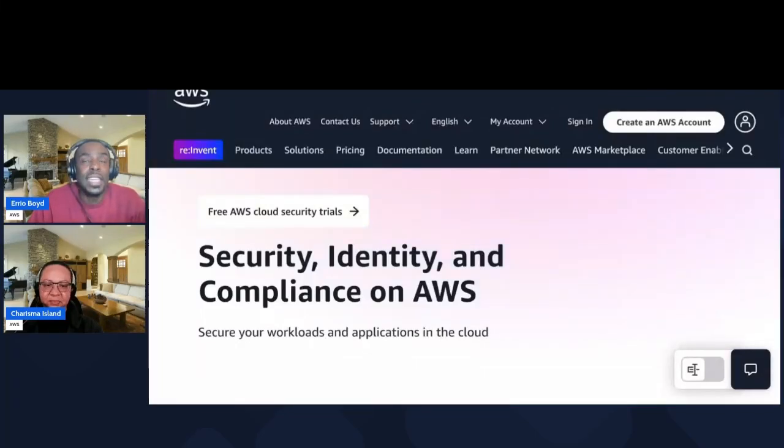Folks, security, identity, and compliance in AWS. Here's a blog page that gives you a general understanding around the security tools that you can tap into and how you can utilize them with your different accounts. And so we'll take a look at this blog page.